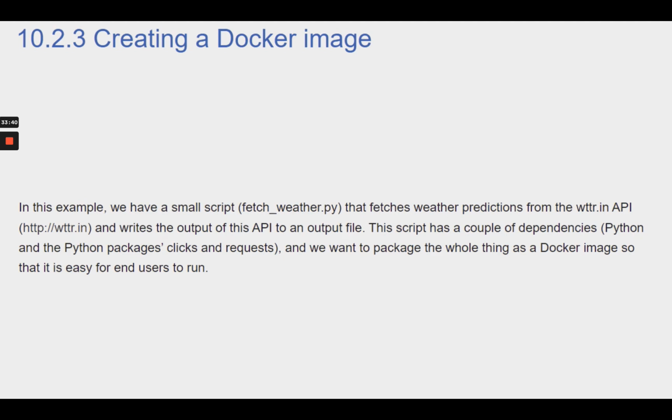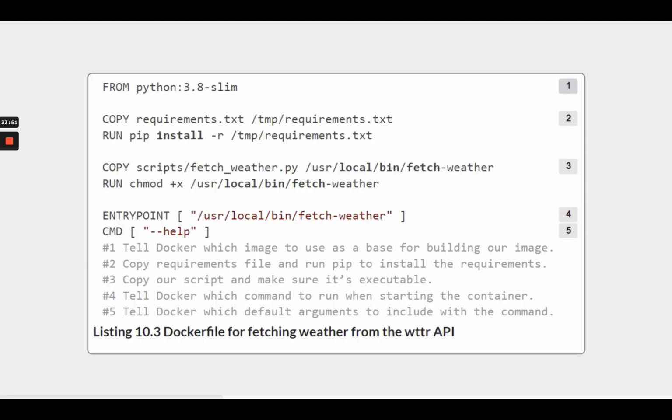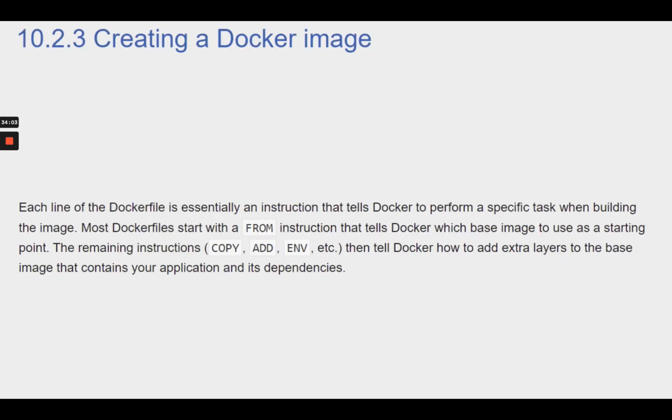This script has a couple of dependencies, Python and the Python packages click and requests, and we want to package the whole thing as a Docker image so that it is easy for end users to run. We can start building a Docker image by creating a Dockerfile, which is essentially a text-based file that describes to Docker how to build the image. The basic structure of a Dockerfile is something like this.